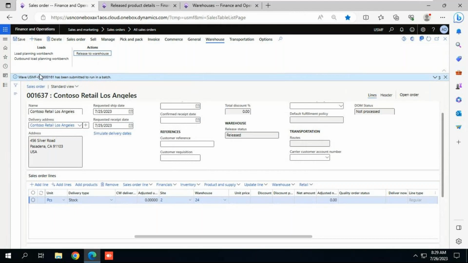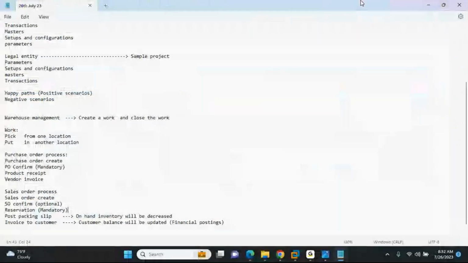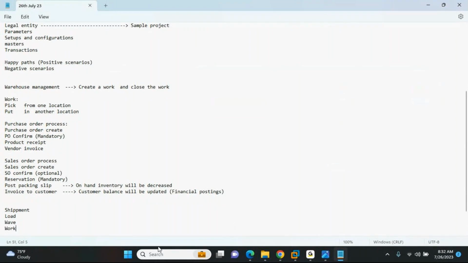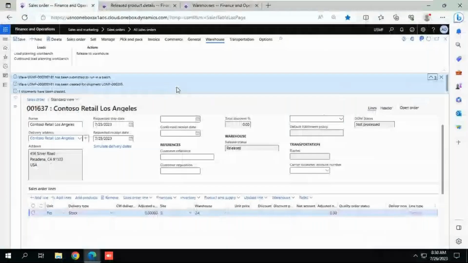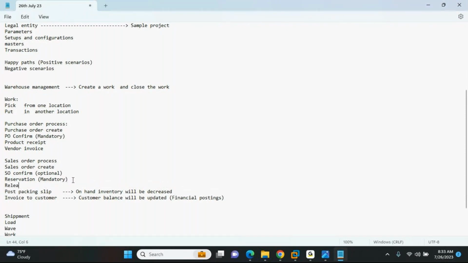Now if I click on release to warehouse, then it is processing a batch job, and inside it is created. If you are using advanced warehouse management, what will the system do? It will create shipment, load, save, and work. All this will happen inside. As I told you, warehouse management means work will be created. Remaining all these things we'll discuss later. There are so many setups and configurations you need to understand. As soon as you click on release to warehouse, automatically all these things will be created in the backend.